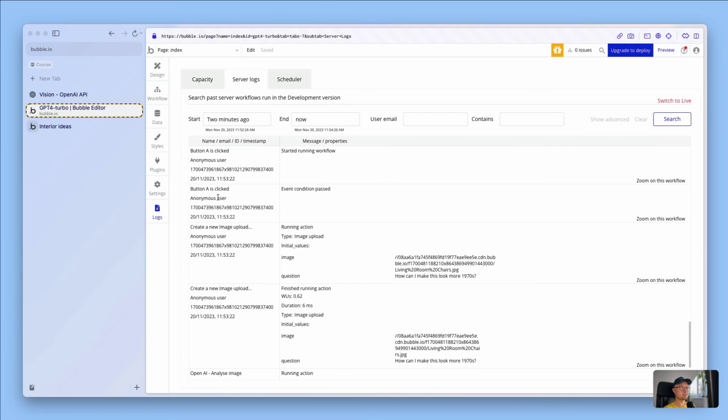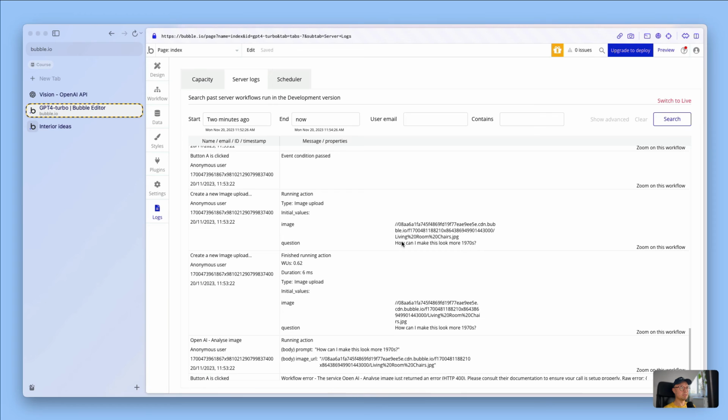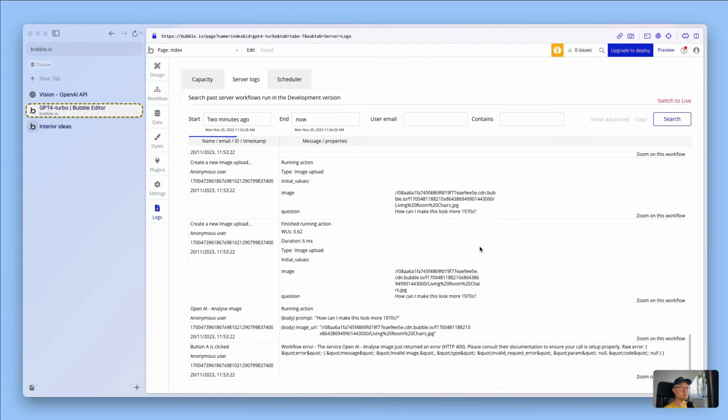Button A was clicked. It created a new image upload. This was the image and this was the question that I asked, and then it tried to do this API call here, and the prompt was, how can I make this look more 1970s, which looks fine. And the image URL was this, and then we got the error, the workflow error, image not valid.